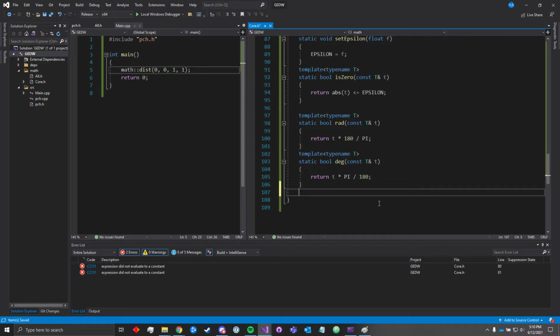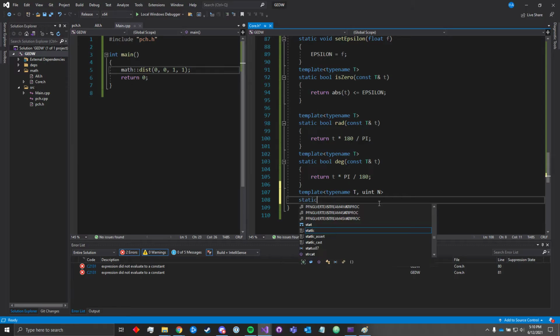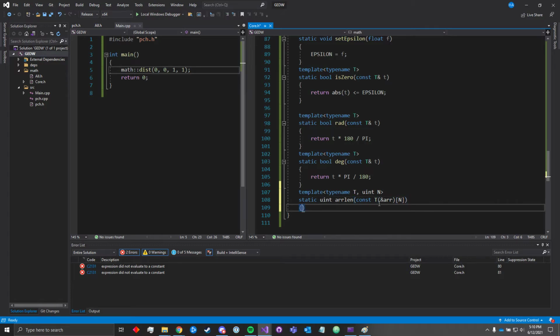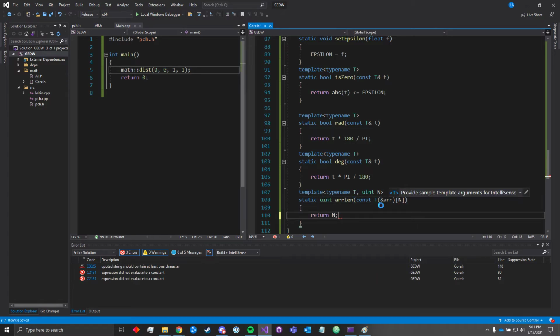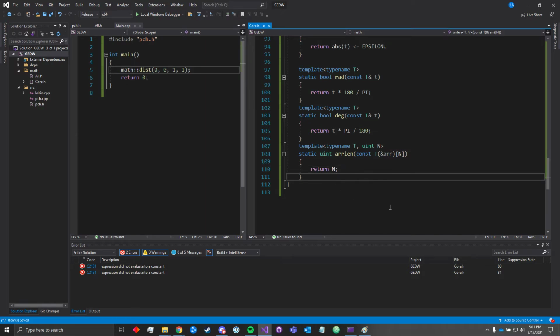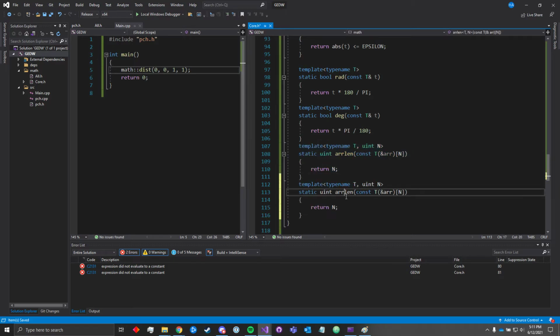Okay, now we have a bit more interesting syntax coming up here. I'll just get through it and explain it. All right, can anyone tell me what this does? Or what they think it does?